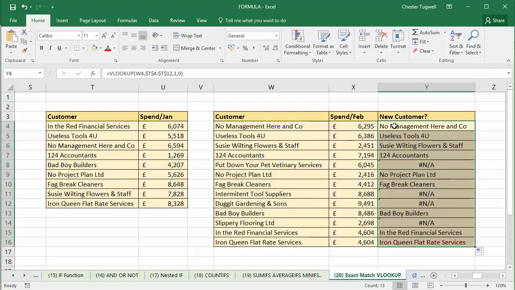Now what happens is the VLOOKUP will return a value if it finds a match, and it will return NA if it doesn't. So NA means nothing found. So basically the NAs indicate that these particular customers are new customers, because they're not in this January table. And where I've returned a name, no customer here and co, for example, that indicates that it has been found in this list, so it's an existing customer.